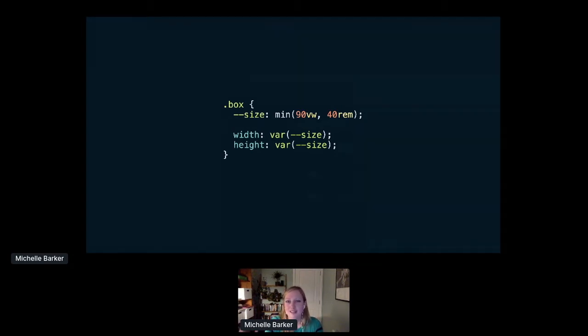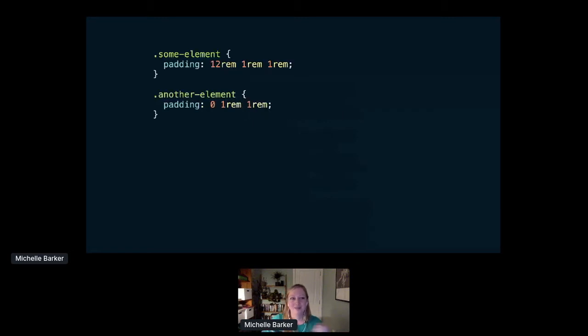The min function takes a list of comma-separated values, and the resulting value will be the smallest value of that list. So if 40 rems is smaller than 90vw, viewport width units, then the value will be 40 rems and no larger. I really like using min, max, and clamp. They're the new CSS functions that you can use in this way. So I just thought I'd drop that in there in case you're not aware of that one.